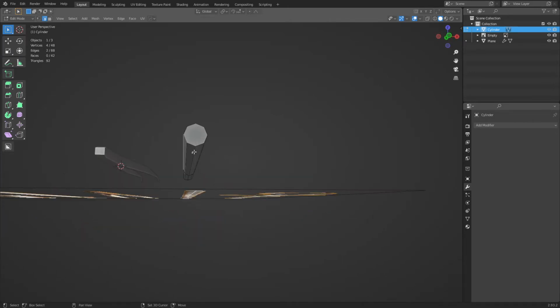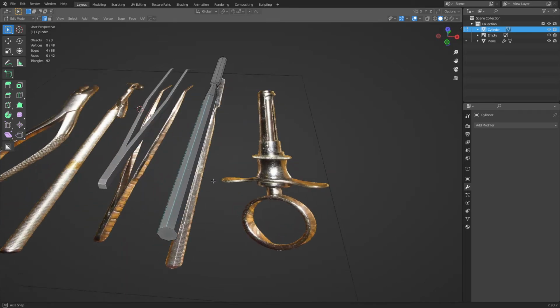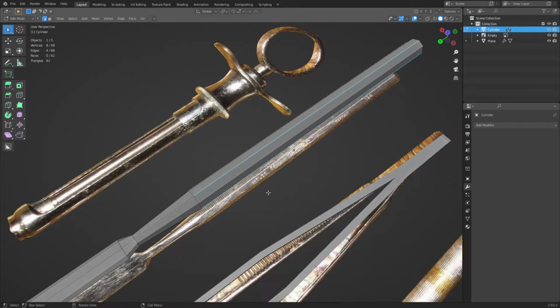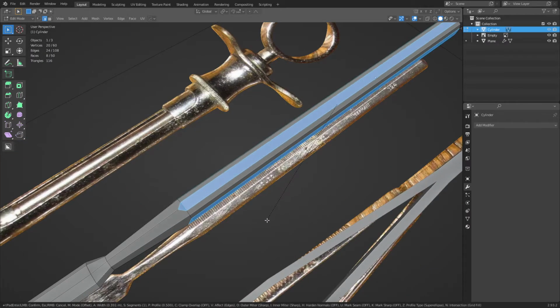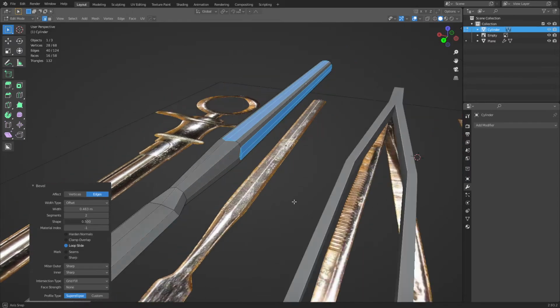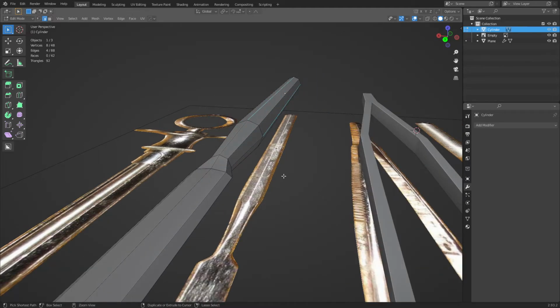So I'm going to grab these edges. And here's a trick about this. If I press Control B and I bevel, you'll see that it creates that face there, but there's triangles on the end. If I mouse wheel up once, I can actually correct that real quick. So I can bevel. I'm just mimicking that shape.